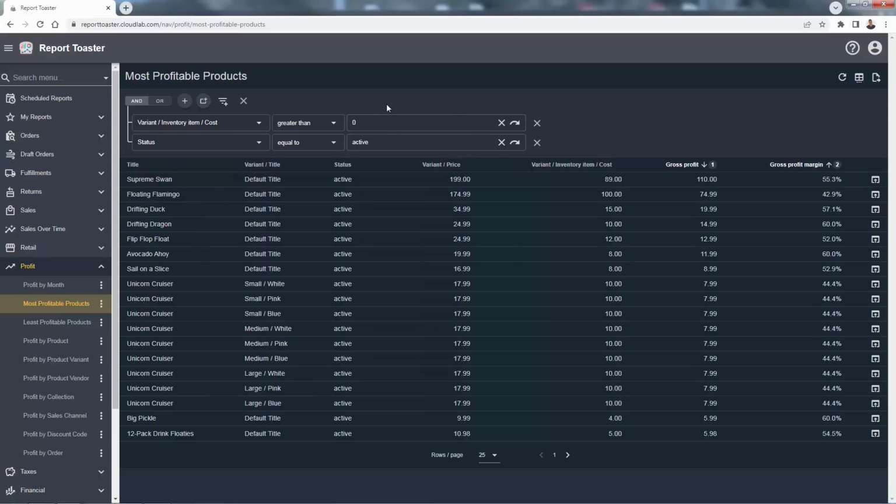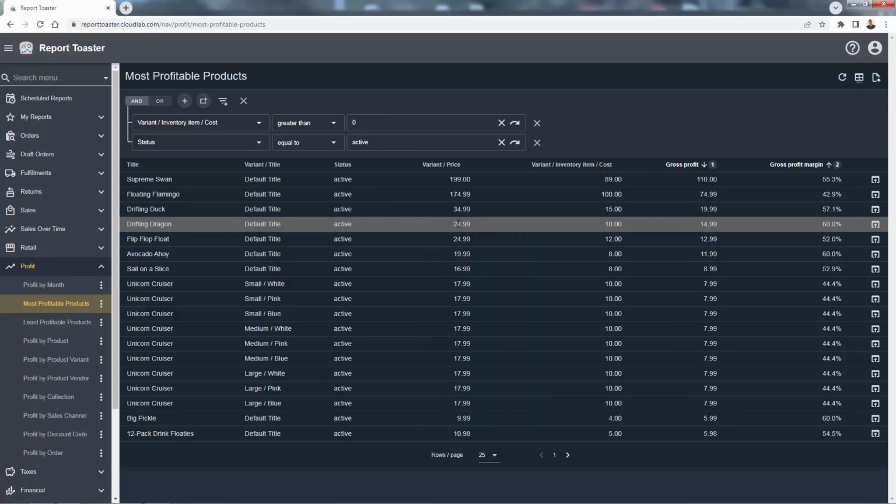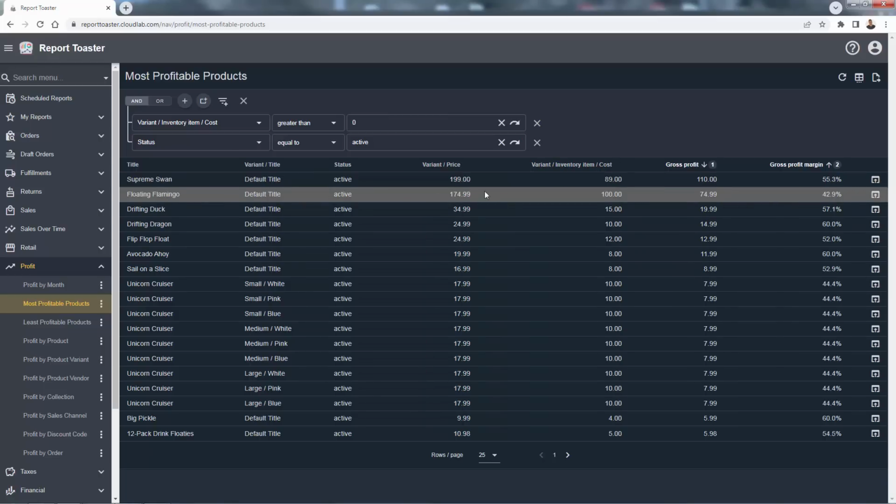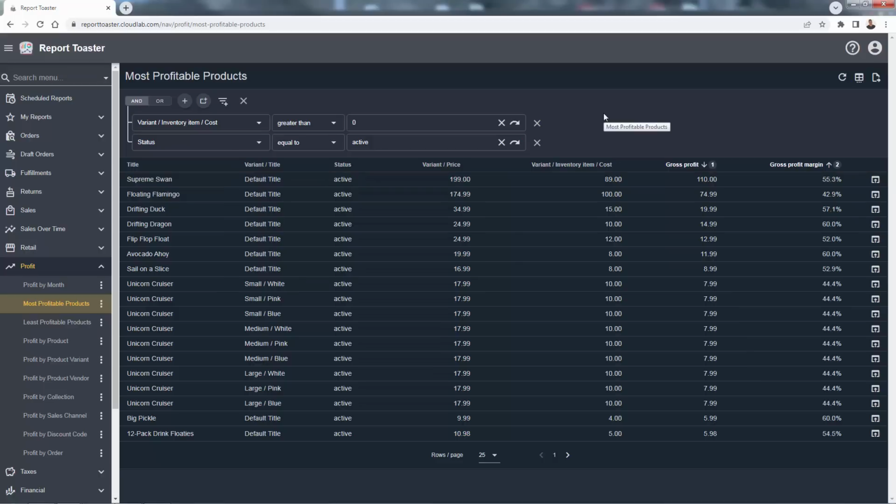Why is this report so valuable? We're going to see what products are making us the most money. We're going to see how much they cost, what's our profit, how much we're selling them for. And if we're making 55% margin on a $199 product, we'd like to do that over and over and over again, make a really nice solid gross profit here.